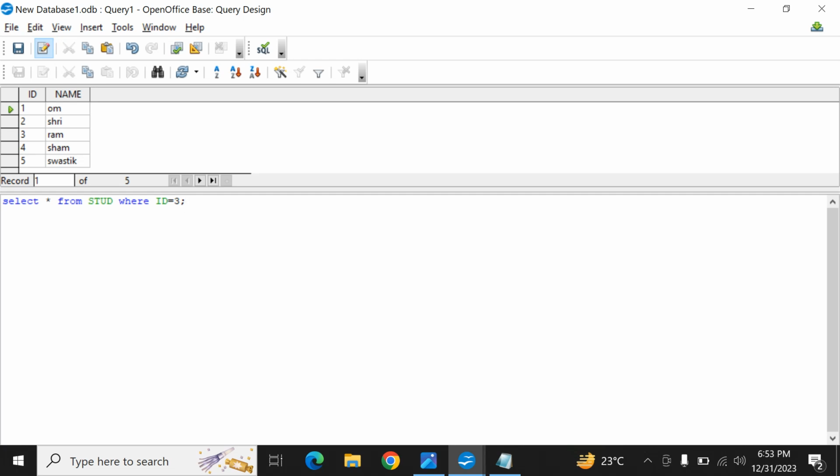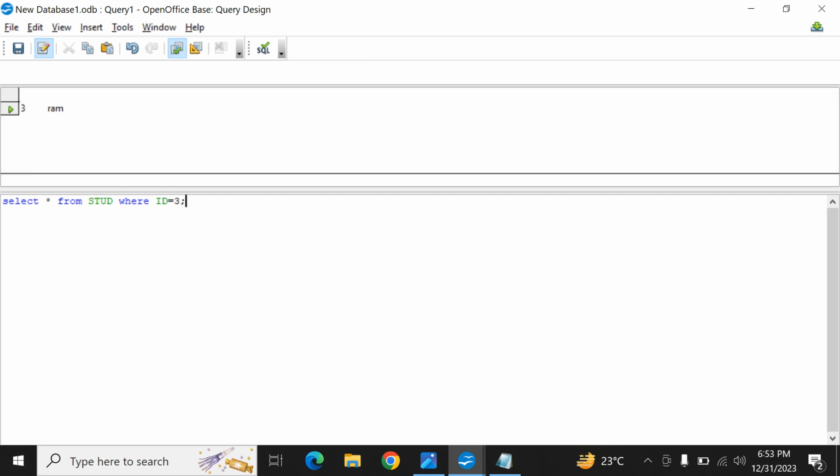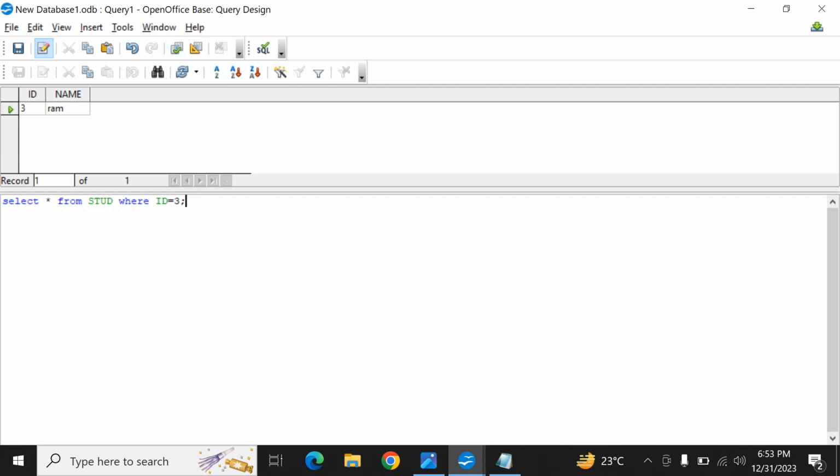Okay, because we have mentioned select star from stud, select all the data from the stud table, but show only the data record of the person whose id is 3. So now execute the command, or F5 is a shortcut. See, when I execute, only the third id record will be displayed. Now you can have more conditions here.